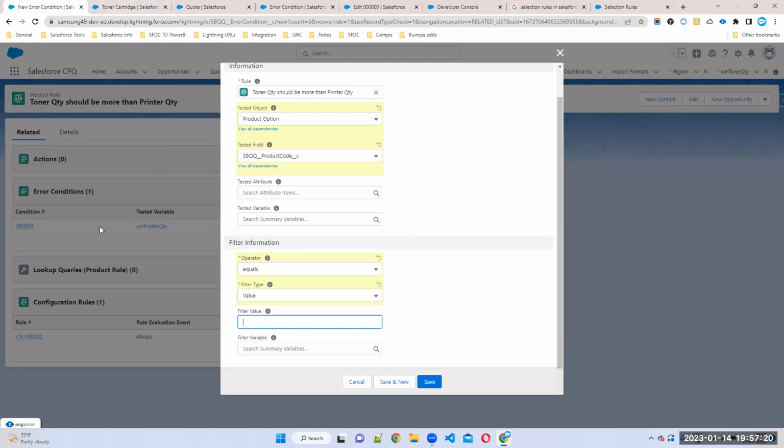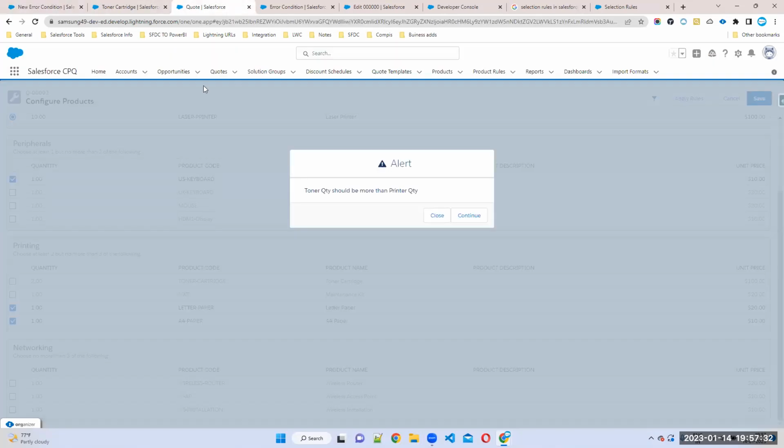But this rule will work. There are 3 conditions I want to check. For this rule to work, I should select a printer, and I should select toner. If both are selected and one quantity is more than the other, then I want to show the error message. Correct? But if you see here, even when I'm not selecting toner, you are getting the error message.